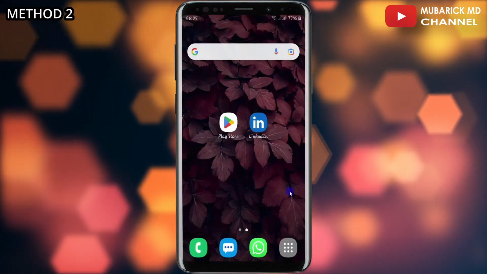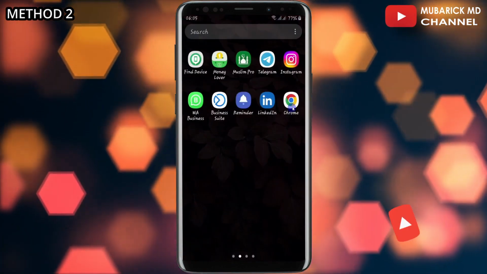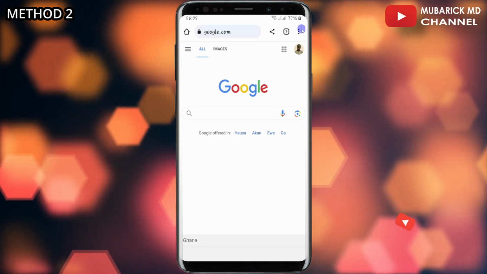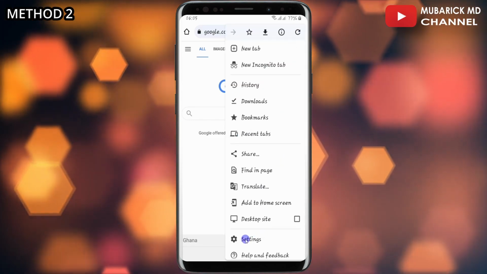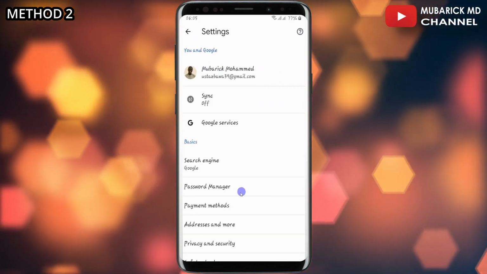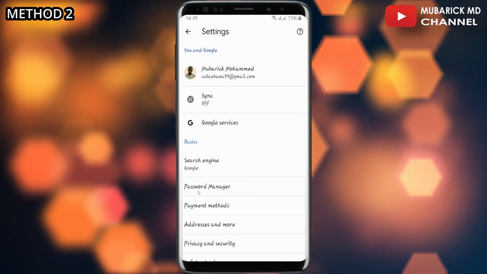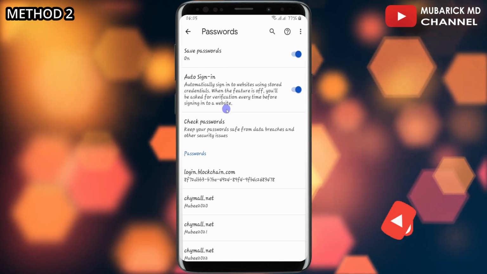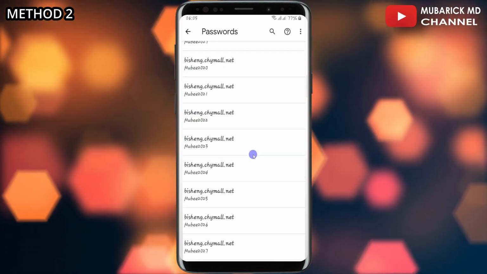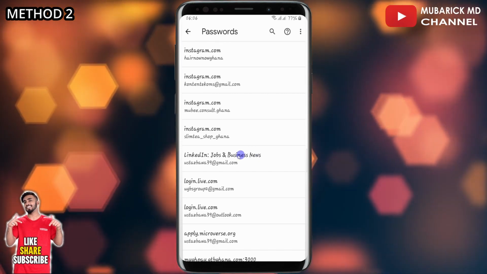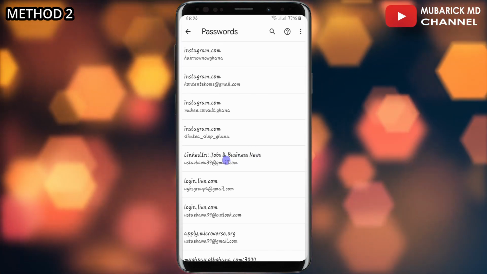With the second method, navigate to your browser. In my case, I'm using Chrome browser. On the top right corner, proceed to tap on these three dots. Then you have to scroll down and tap on settings. On this interface, continue to tap on password manager. So this will land you on an interface like this. So you can scroll down. You have a bunch of different passwords that you've used until you locate LinkedIn. So I'll proceed to tap on LinkedIn.